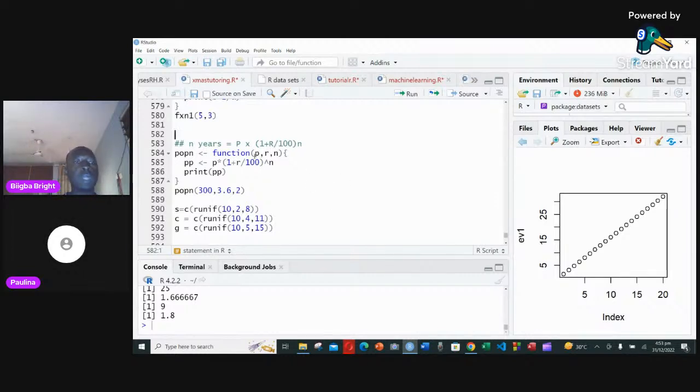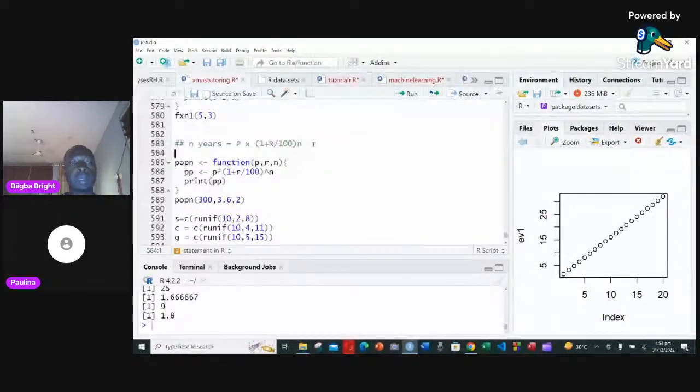So what we have here is how to estimate the population of a country. I mean, we want to build a function that we can use to estimate the population of any country. For instance, if you know the population of Ghana today, and you know the growth rate of Ghana, then you can calculate how many Ghanaians will be there in the next 6 years. The N here stands for the number of years. So here is the population multiplied by 1 plus the rate divided by 100, raised to the power N.